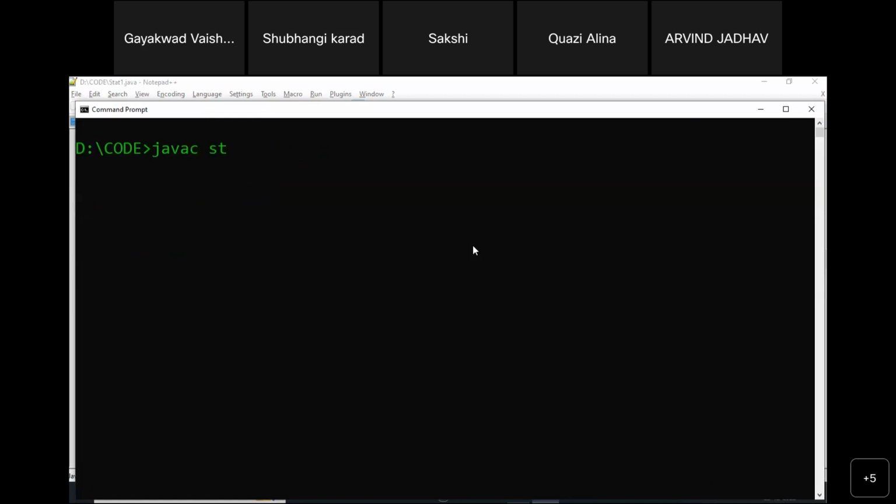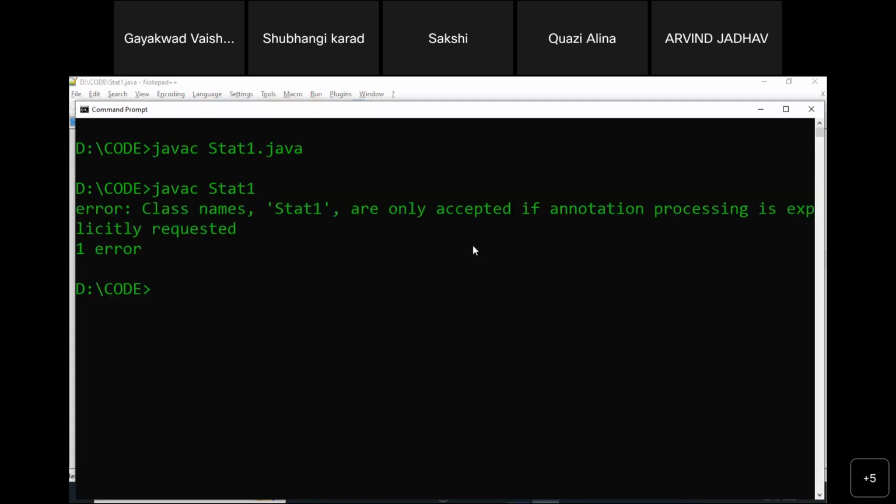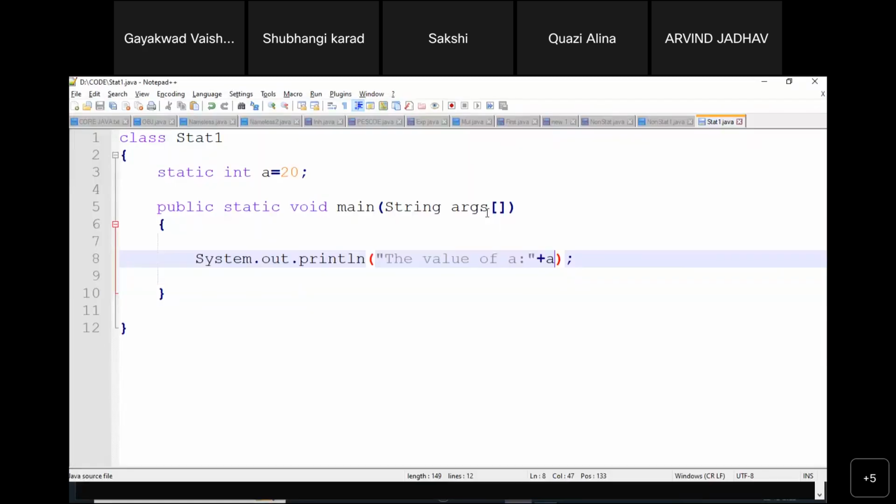javac stat1.java. See, error: class names are only accepted if annotation processing is explicitly requested. Now that means we cannot access the same. Why? Because the scope of that variable is outside.